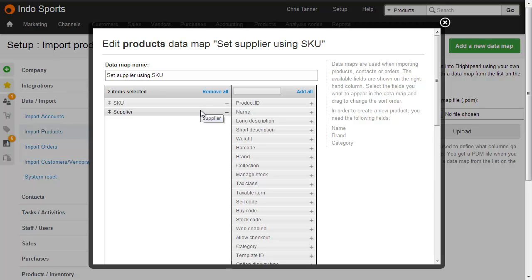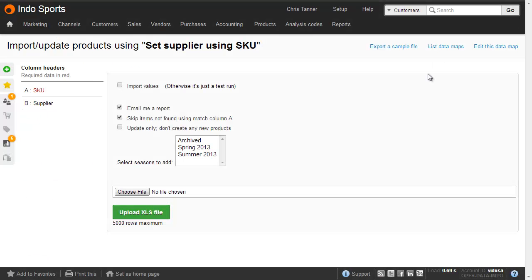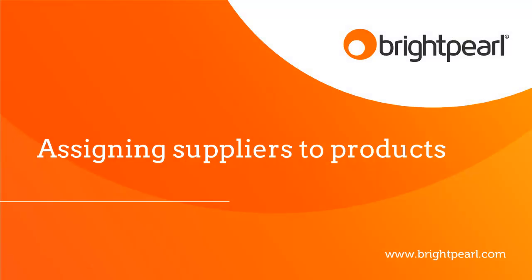It's important to remember that suppliers are always companies. So even if it's just a person that supplies you, give them a company name because it's the supplier company name that we use. All you need to do then is upload a two-column spreadsheet with SKU and supplier. This will append that supplier to the list of suppliers for the product, and if you wanted to add multiple suppliers, just have multiple rows in the spreadsheet with the same SKU. And that's all you need to know about assigning suppliers to products.